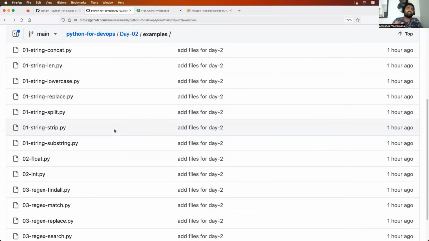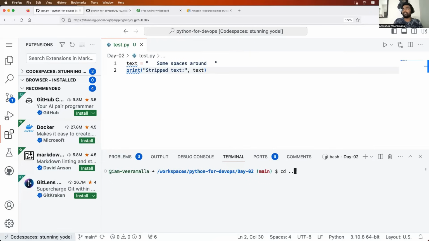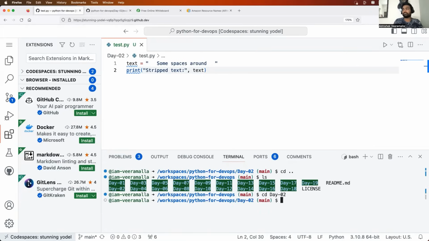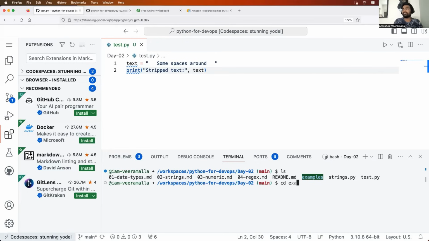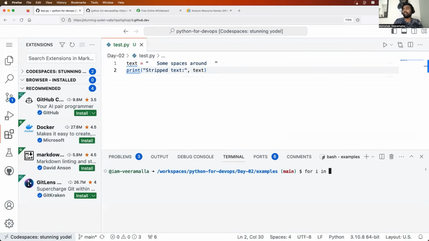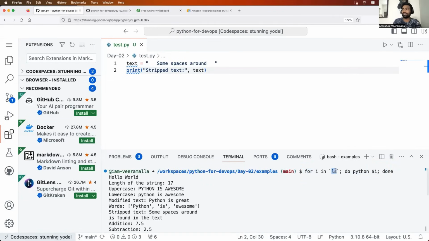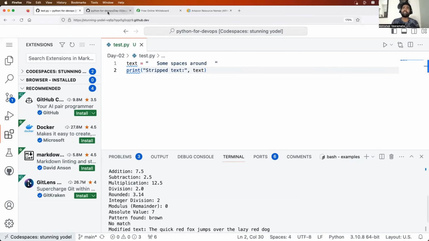The assignment is to execute all of these programs. All these programs will execute without error. I can quickly show you. I'll go to the Day-2 folder and then the examples folder, and run all of them together. Let me write a simple for loop: for i in ls; do python $i; done. See, all the programs are executed. What did I do? I just wrote a shell script for loop on ls. ls gives the list of files, and I executed each using the python command. All of them are working pretty well, so you can run them without any errors.